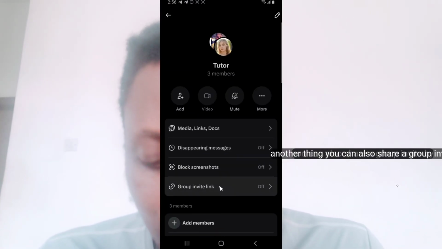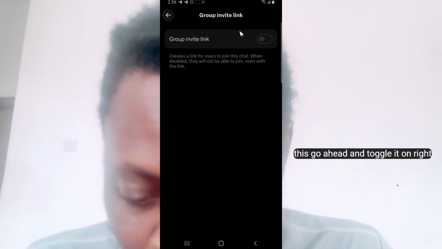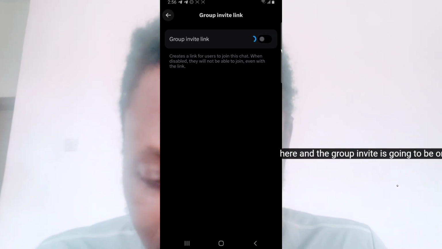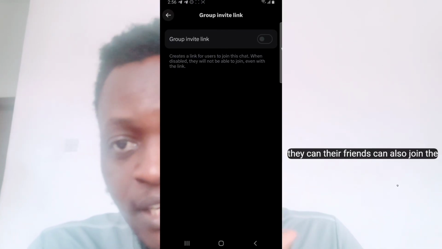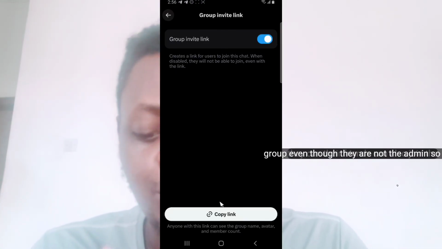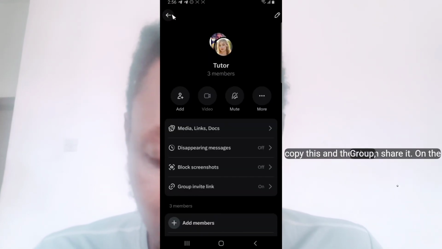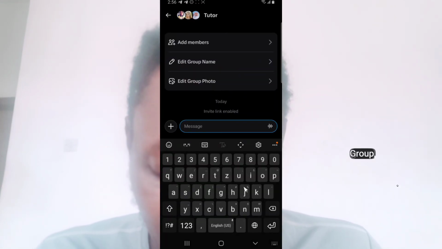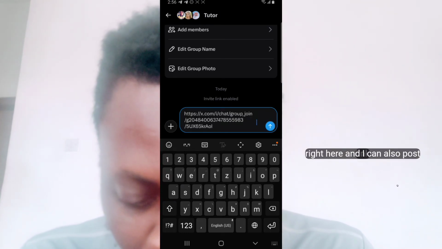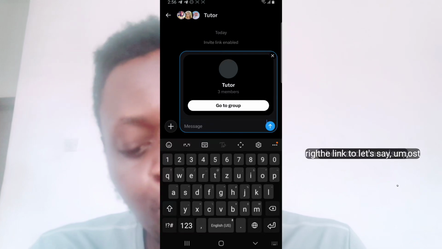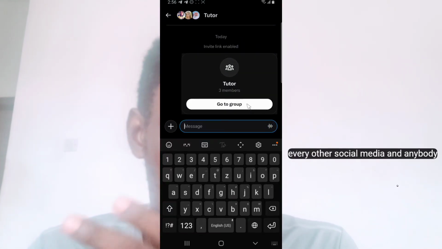Now, another thing, you can also share a group invite by actually clicking on this to enable this. Go ahead and toggle it on right here, and the group invite is going to be on, so people can share the link with their friends so that their friends can also join the group, even though they are not the admin. So I can copy this and then I can share it on the group. I can share the link right here. And I can also post the link to, let's say, every other social media, and anybody can join the group.